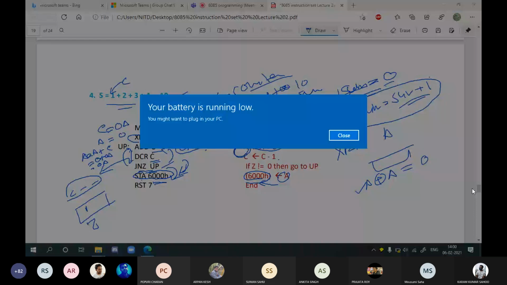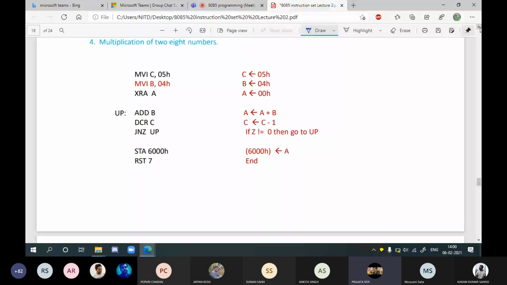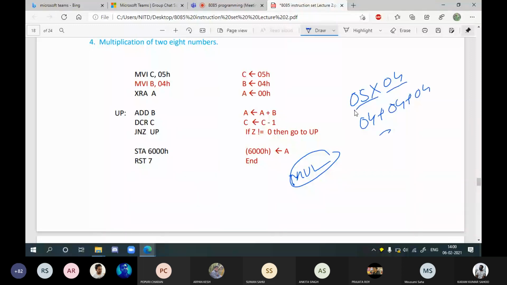Now, another example I would like to explain is multiplication. See, you don't have any multiplication operation in your 8085. So at that moment you have to do repeated addition. Here I have considered 05 times 04. That means 5 times you will add the 4, so automatically you get 20. Clear the logic? So 5 times you add the 4, or 4 times you add the 5.